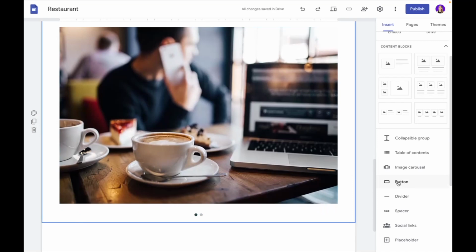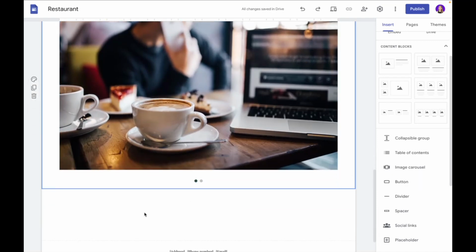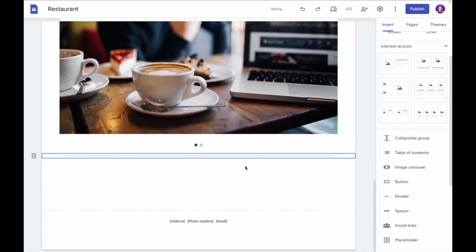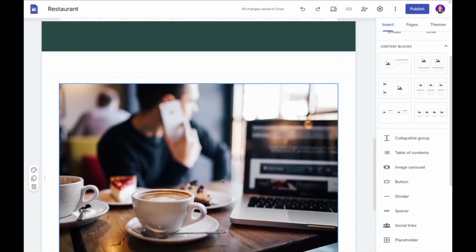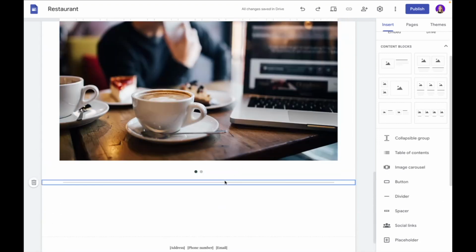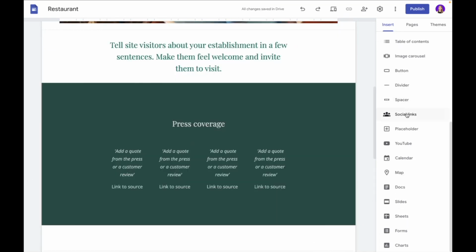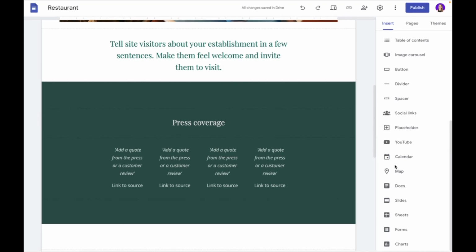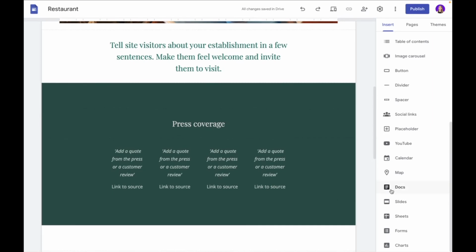So next, if you want to add a button, you can select that option and a button will be inserted over here. If you want to add a divider to show that this page is ending, you can do that as well, and then just select your divider and edit it. Then you have some social links, a placeholder, YouTube button, calendar option, Google Docs, Google Slides as well that you can integrate into your website. And this is really cool because Google Workspace as a tool has so many different features. There's documents, there's slides, there's sheets. So everything's connected in one place when you are creating that website.